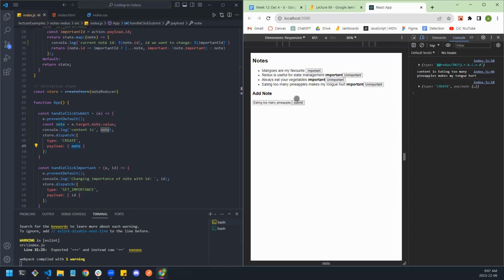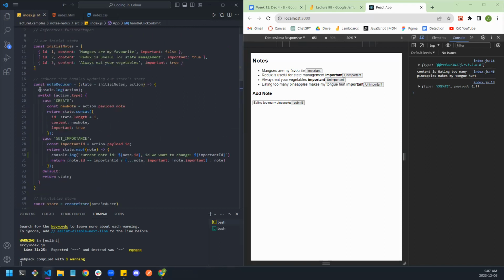And then if I click submit, now we can see that there. And it console logs content: eating too many pineapples makes my tongue hurt. And then in the reducer, because the action is dispatched to the reducer, it console logs the action. So the type is create, and then the payload is this note. It's an object which has one key-value pair, note, and then the content, eating too many pineapples makes my tongue hurt. And the type is create.